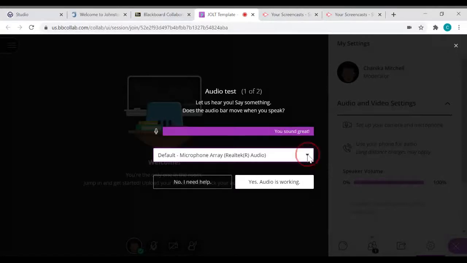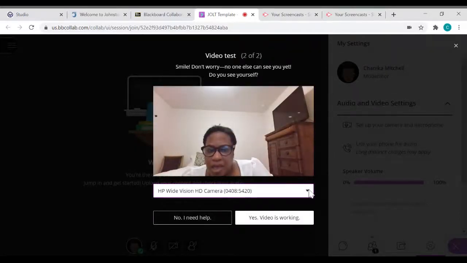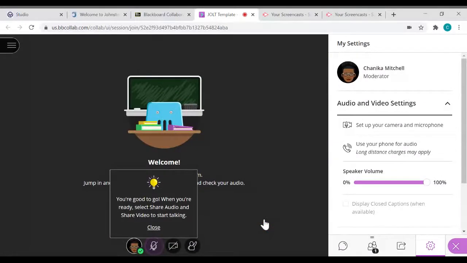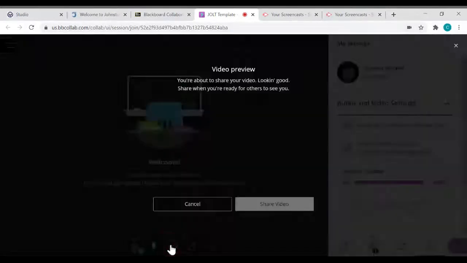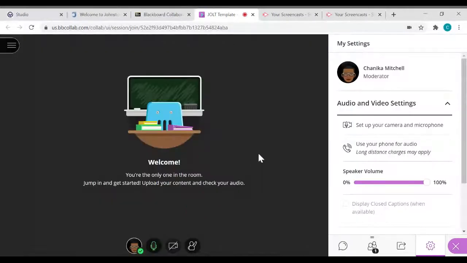Right? So if I have a different microphone that I want to use, I can change my microphone and it'll show me that my audio is working. If I have a different camera that I want to have set up, I can set up that camera and it shows that my video is working. Okay. And so when you do this, you need to make sure that you go back and you select your audio and you select your camera again so that everyone can see what you are doing.